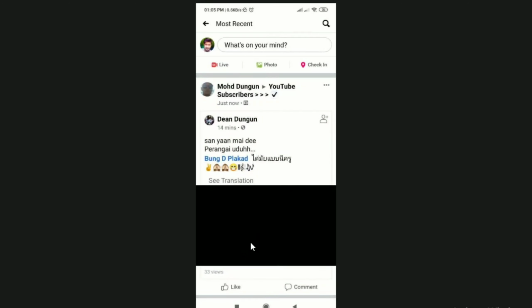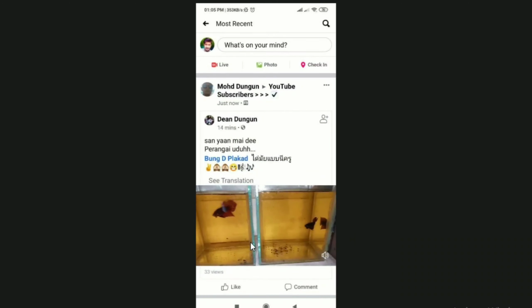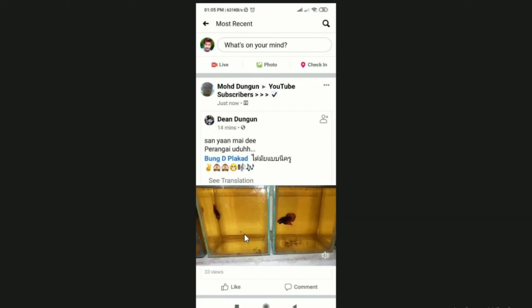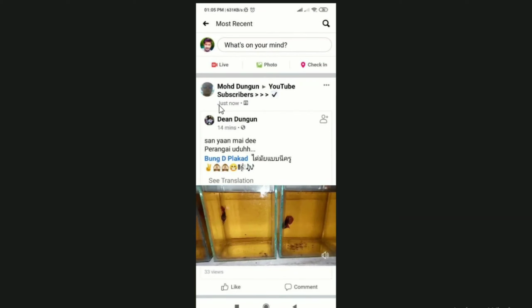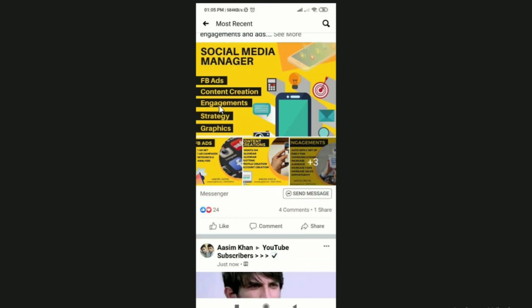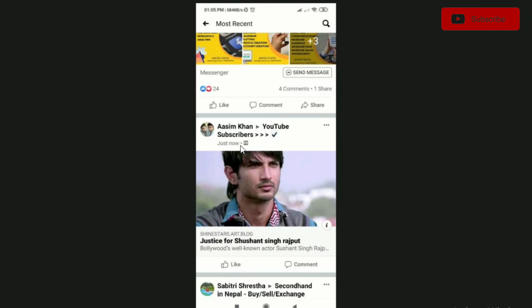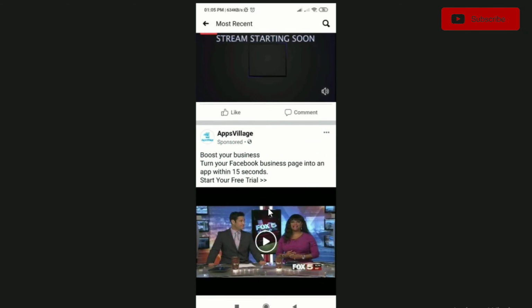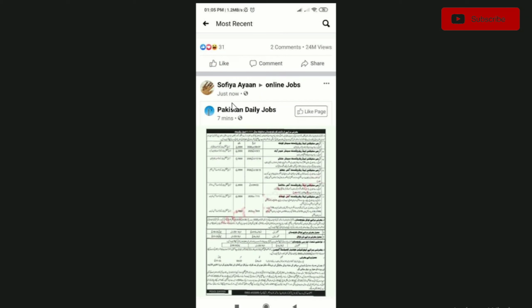After that you can see it is sorted and shown at the top in chronological order. So you can see it's just posted now, and there also you can see it's just posted now. Recent posts you can see all here, and you can see here just now it's posted. So in this way you can see the most recent news feed on your mobile.